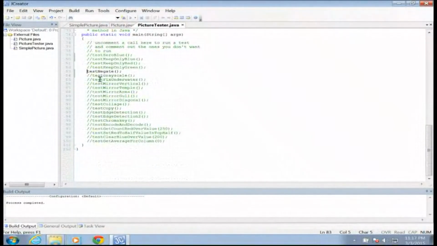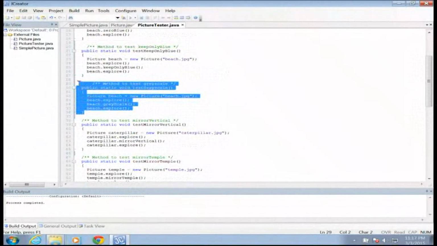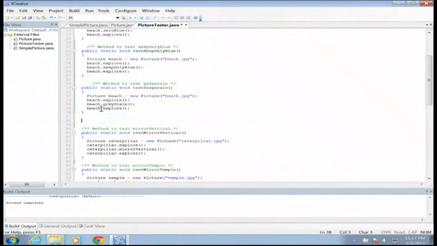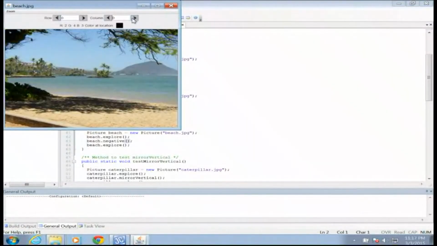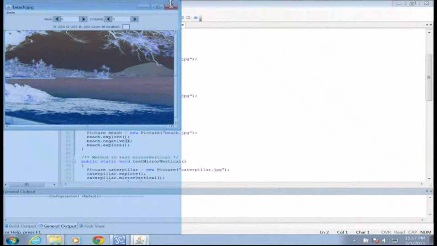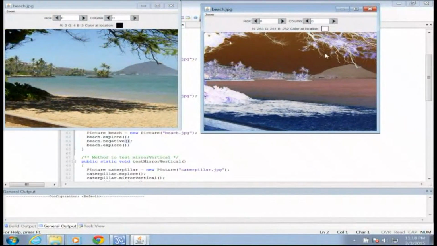So let me compile this, make sure it works well. Excellent. And what we're going to do is test negate, and we're going to copy this code essentially. So we're going to test negative, but what I want to do is get the negative from my picture. So we're going to go ahead and run this. And so what I see here, let's not change the size, is my original picture, but then I also see this photo negative aspect of it.